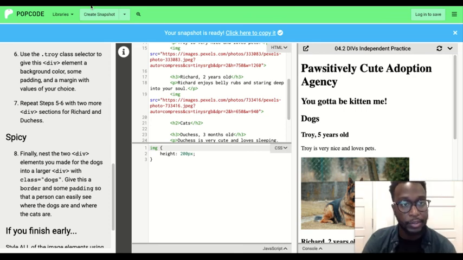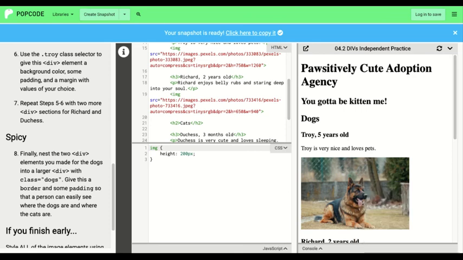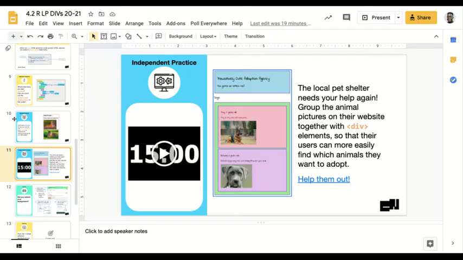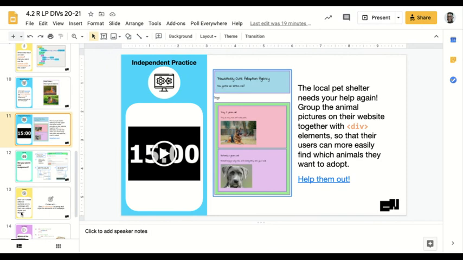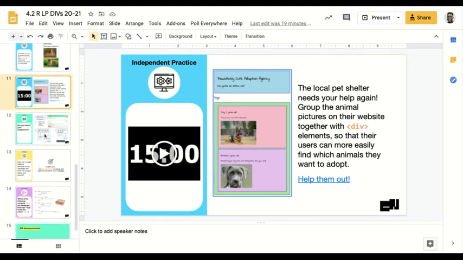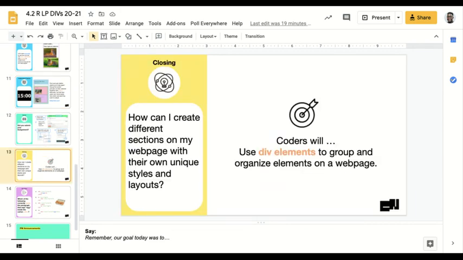So that's everything for today about divs. We're going to be getting a lot of practice with it over the next couple classes. So no need to worry if you're feeling a little unsure about it right now; we'll definitely get a whole lot more practice. The basic thing that you all should know is how to make a div, and how to use div elements to group and organize elements on your web page.